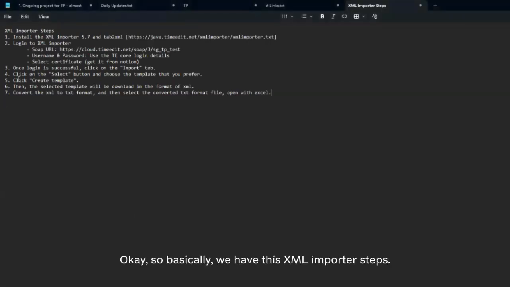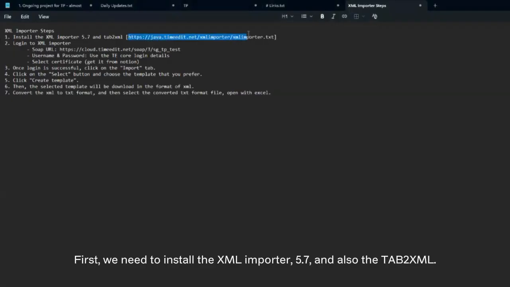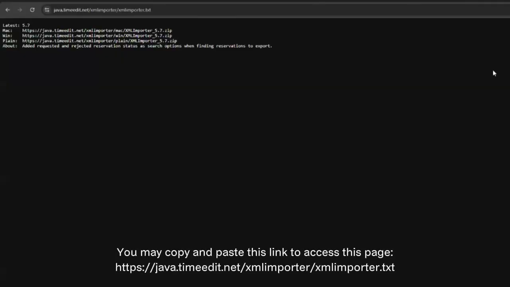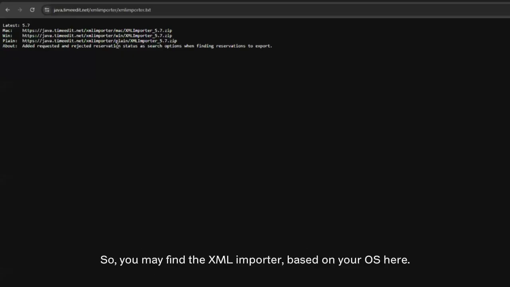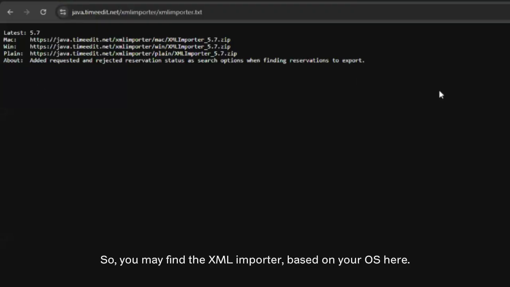Okay, so basically we have these XML importer steps. First, we need to install the XML importer 5.7 and also the Tab 2 XML. So you may find the XML importer based on your OS here.